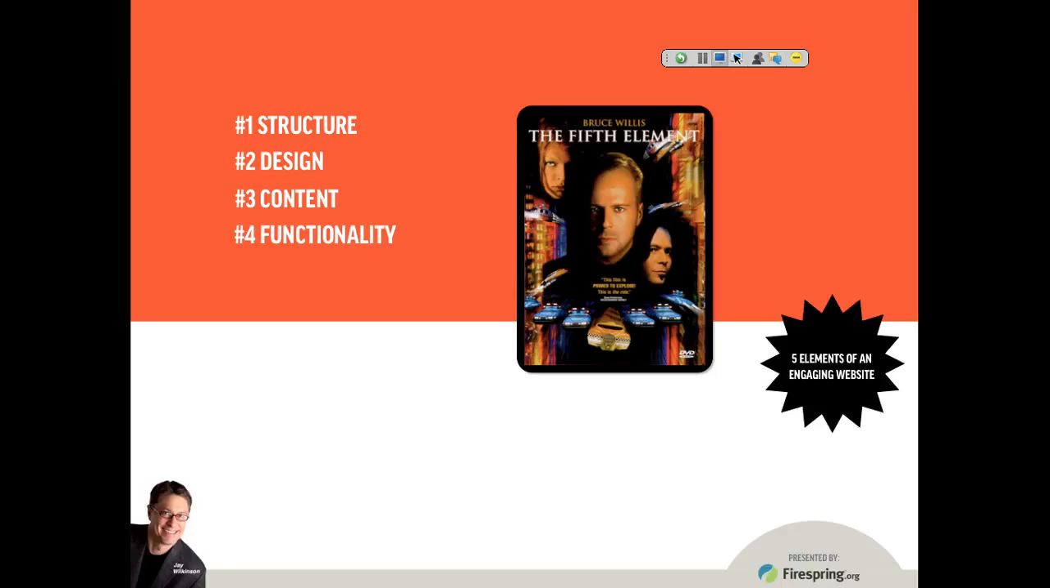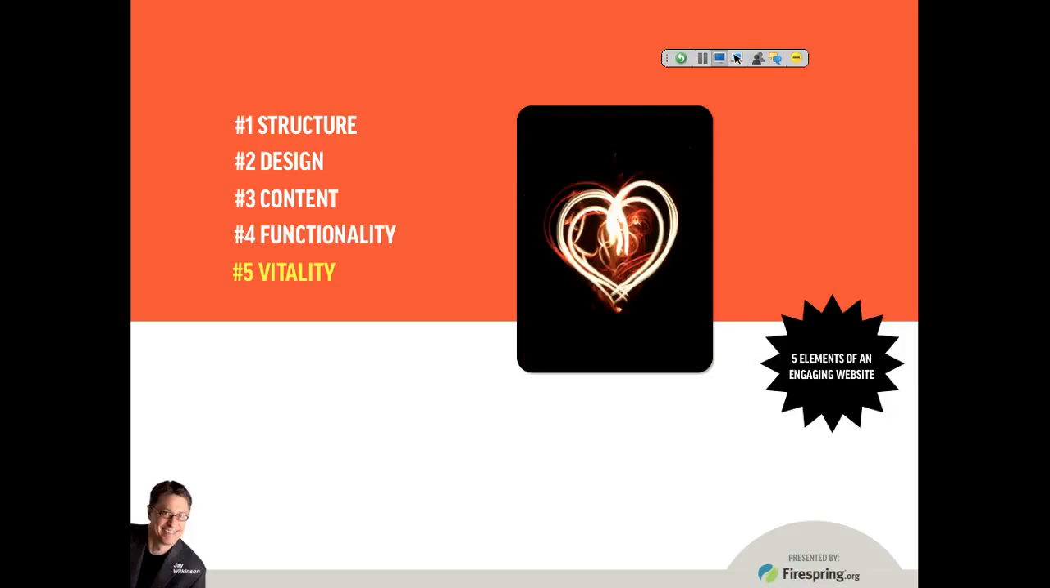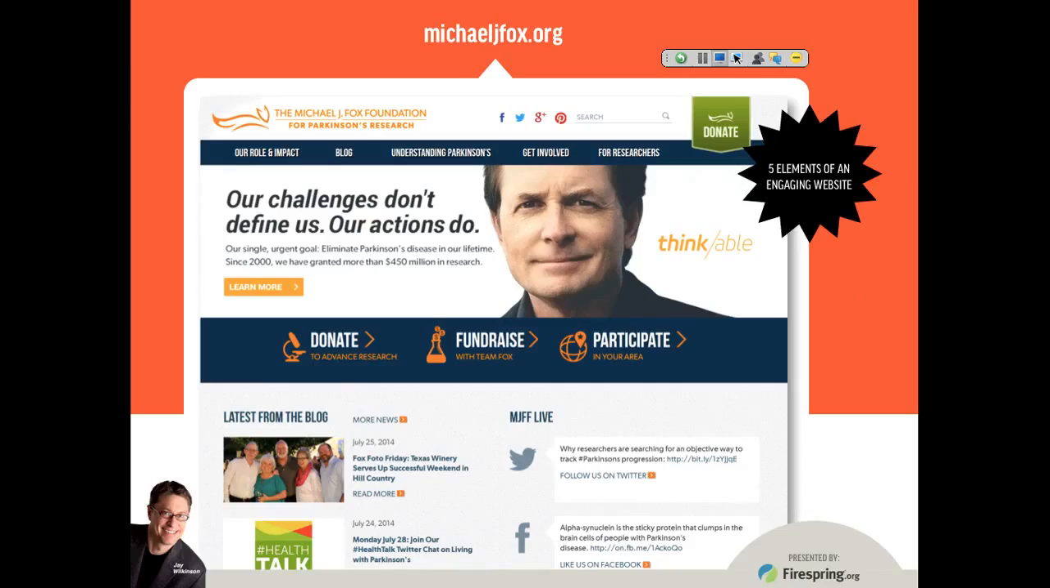But let's talk about the fifth and final element today. Aside from being a really great Bruce Willis movie, the fifth element is the element of vitality. Simply put, vitality is the perception of the freshness of content. So what we're saying here is that when someone comes to your website, you need to give them the perception that everything on the website is constantly evolving, constantly changing.